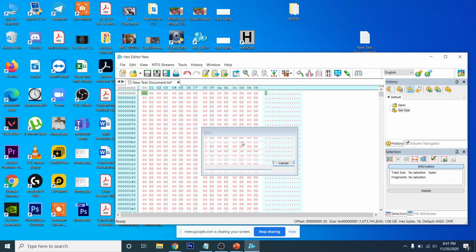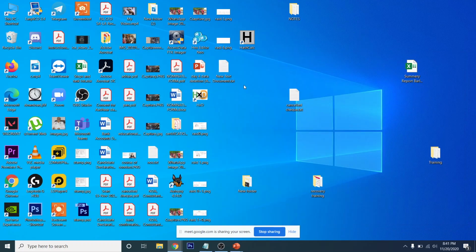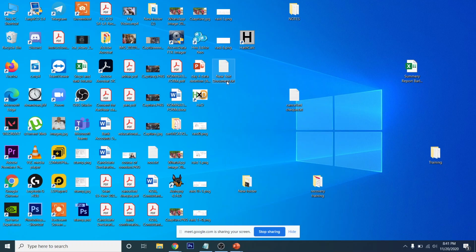Let me just store it. It is making my file. It is changing the hex values. See, my file is now changed to 1 gigabyte, and you can change your file to as big as you want by changing the hex values. So this is how you can play with the hex values. You can even change the inside data also if you know how to play with the hex values. So this was the example of hex values.